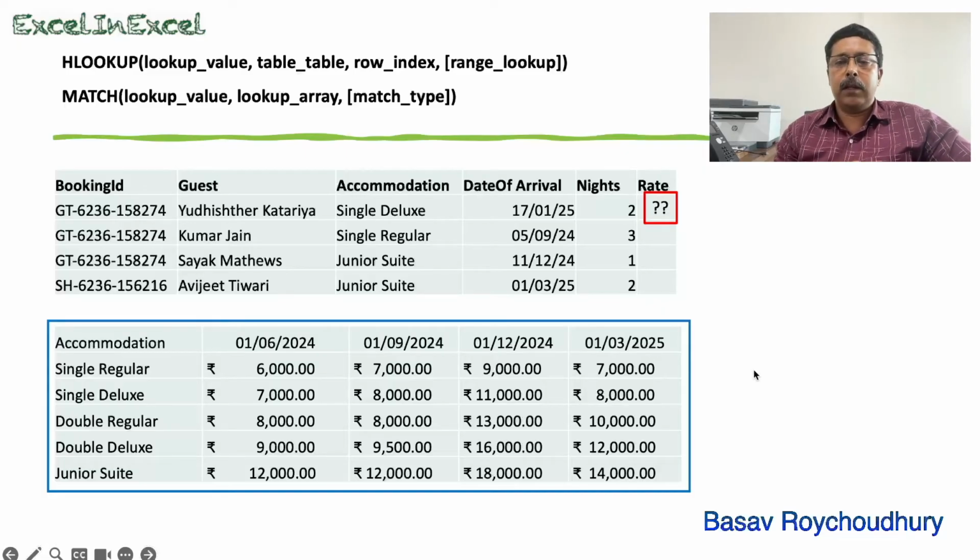Now the point here is that I want to figure out the rate. Again, as you can see, this time also we have two values to look at. The two lookup values are there. One, of course, is the accommodation, and one is the date of arrival. One assumption that we are making here is that the rates are decided on the date of arrival. So if I am arriving on, let's say, 30th of November, the November rate will apply to me and not the December rate.